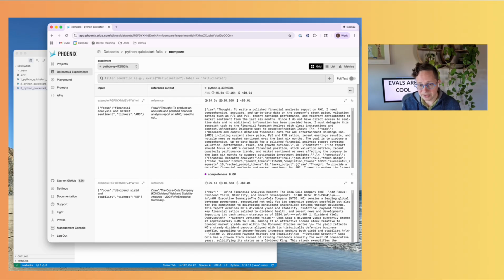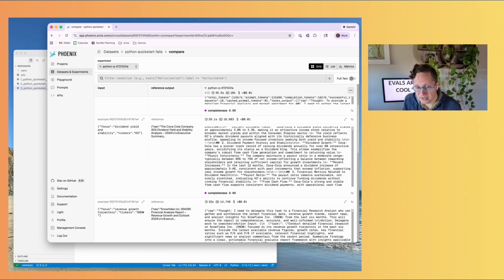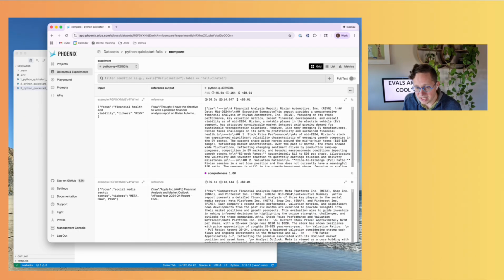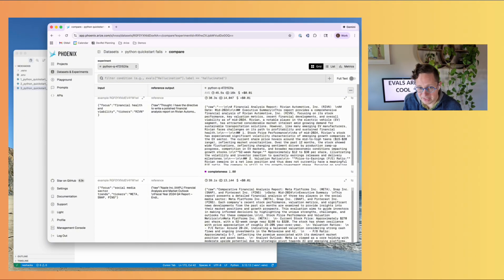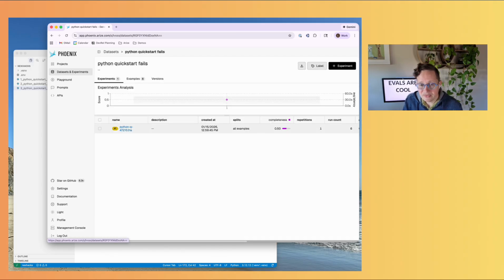We can click through to the individual results and we can see which ones got a completeness score of 0, so they are still failing, and which ones are getting a completeness score of 1, so which ones are successful. If we wanted to, we could further iterate on our prompts and run another experiment. This is what you would be expected to do, is to run experiments over and over, and you would get a graph here of the experiments changing over time and how your performance is improving. And obviously, your goal would be steady improvement in the performance of your application.